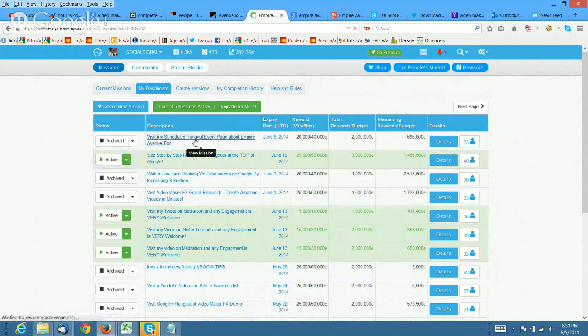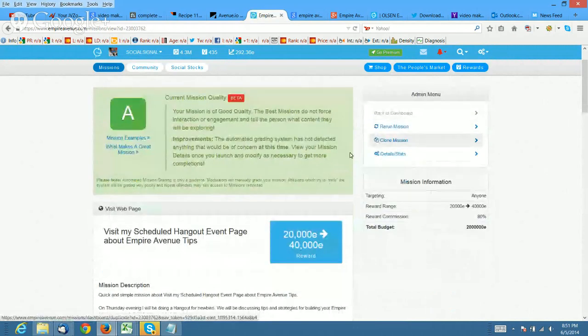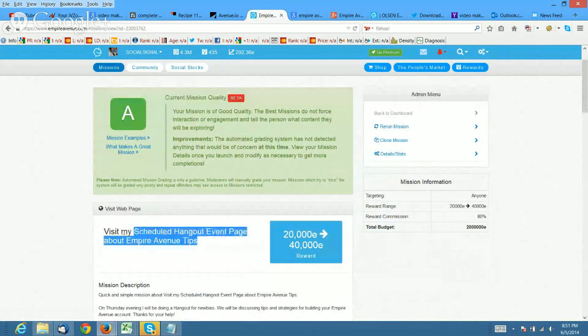Now I'm going to show you the details of this mission, and then we're going to go through and complete one. Right here, you're going to get a quality score. Your quality score is based on the information you use. If I tell somebody, hey, go like 5 posts on my Facebook page, I'm probably going to get a C for my score, because I'm basically telling somebody exactly what they need to do.